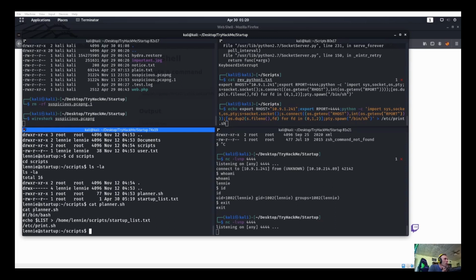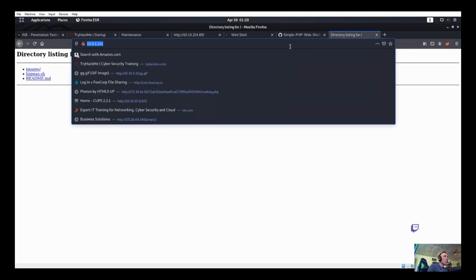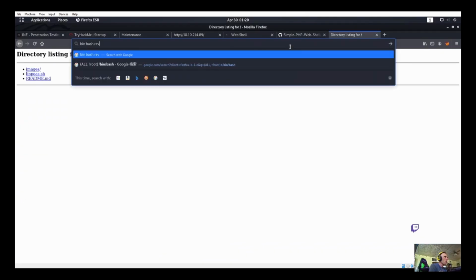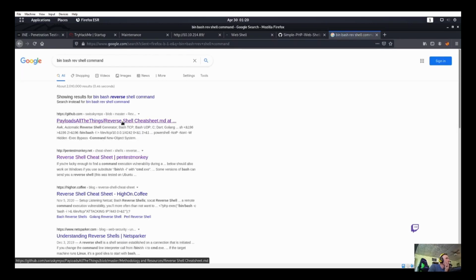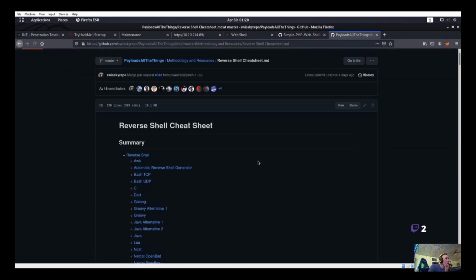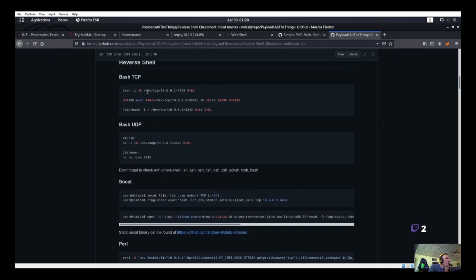I'm also wondering if I could do the bin bash reverse shell command. Let's try the bin bash reverse shell command. Let's try to do the bin bash rev shell command. PayloadsAllTheThings, yep. Bash TCP, /dev/tcp.